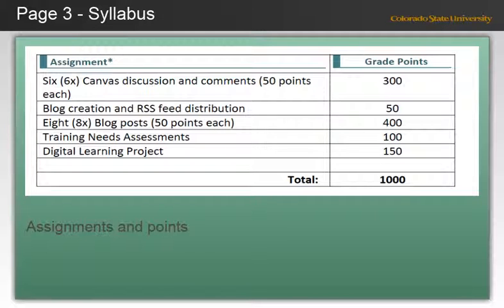The assignments and associated points for those assignments are listed in the syllabus. The first is we will do 6 discussions and comments within the Canvas discussion area. You will create and maintain a personal learning network, which will include the creation of a blog and the creation of an RSS feed distribution, which we'll talk about. In your blog, you'll create a number of blog posts, 8, over the course of the semester. You'll develop a training needs assessment, and the last assignment, you'll develop a digital learning project or digital learning object using Captivate 8. So all of those add up to 1,000 points. Makes it easy for grading and easy for you to understand your grade in the class.